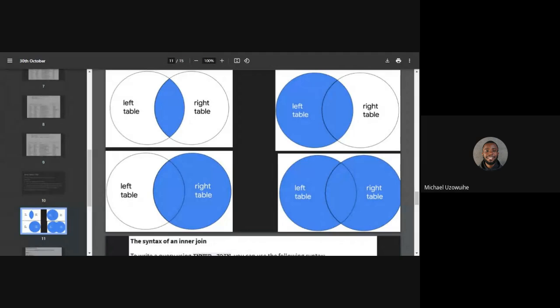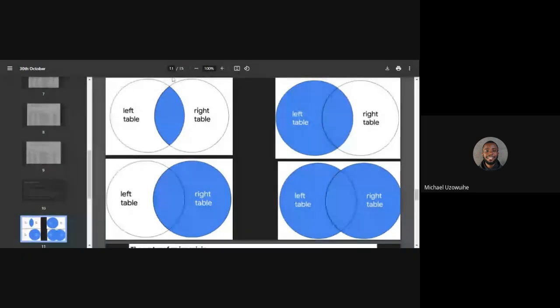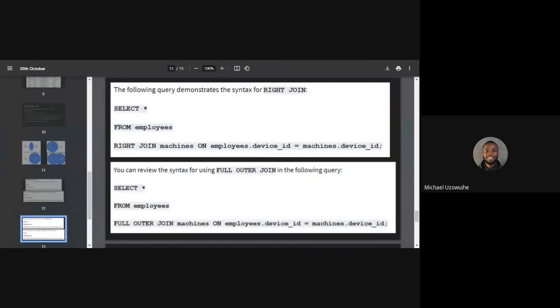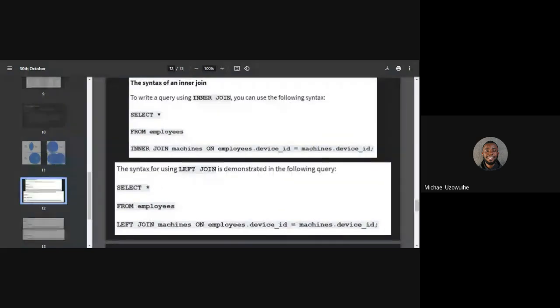All right, Adana, there is something on that slide I want to see: the syntax of inner join. You can go down to the slide so that we'll continue from there. Sorry, I think you have gone past it. So look at the syntax for each type of join. It's just to know it follows a streamlined process.